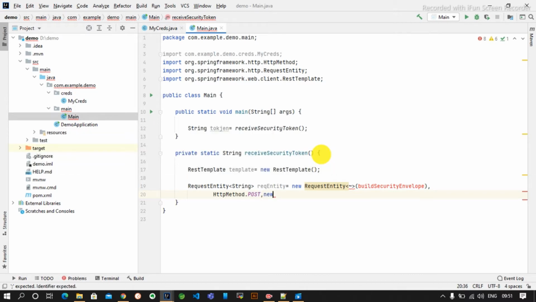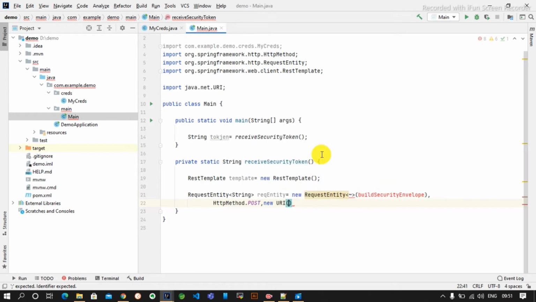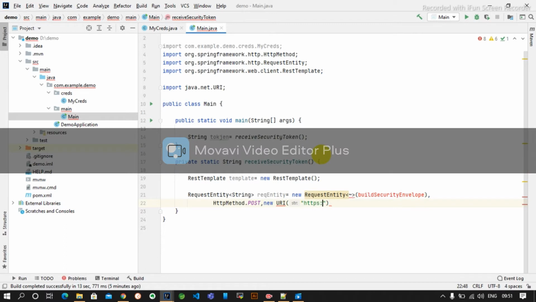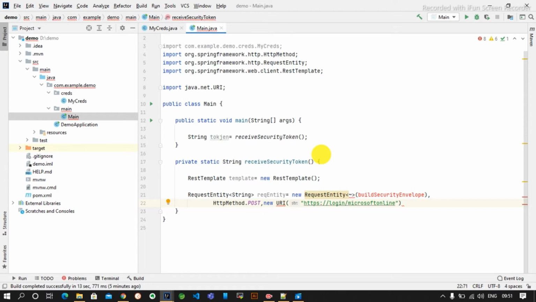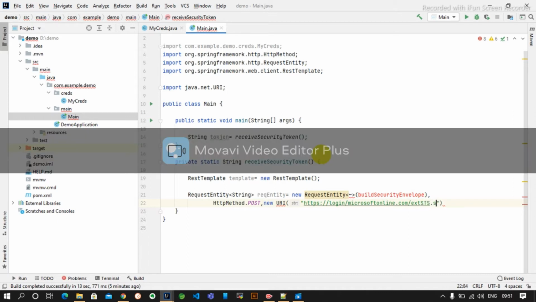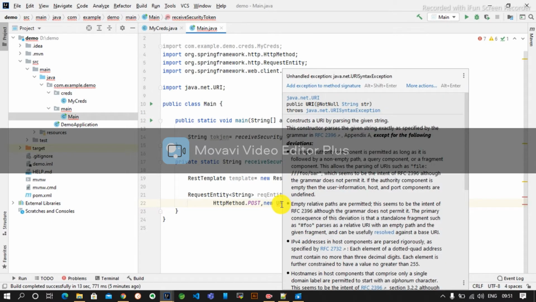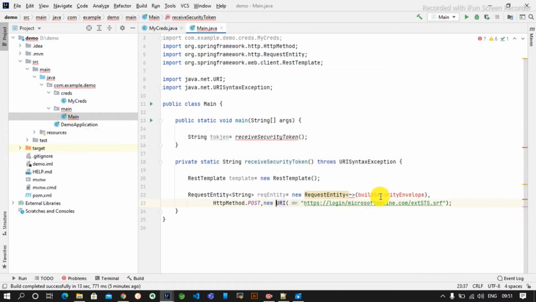Then the URI: what URI you want to fetch. In our case, Microsoft provides https://login.microsoftonline.com/extsts.srf. So here you can see that I have created a new URI. It is saying to throw an exception, so let's throw the exception here.